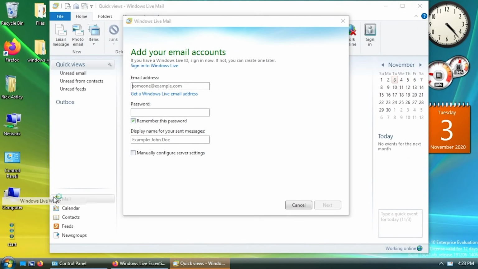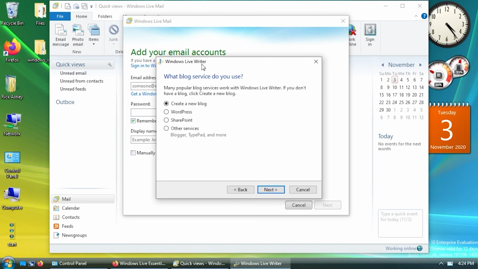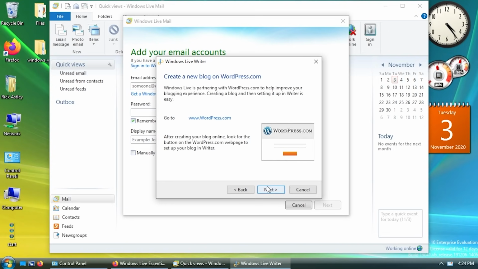And we can also open up Live Writer. So there we go. Windows Live Writer was a kind of like a blogging tool. You know, you could use it to post to your WordPress site or a SharePoint site, or they support some other services as well. So I believe you have to connect it. Okay, go to WordPress.